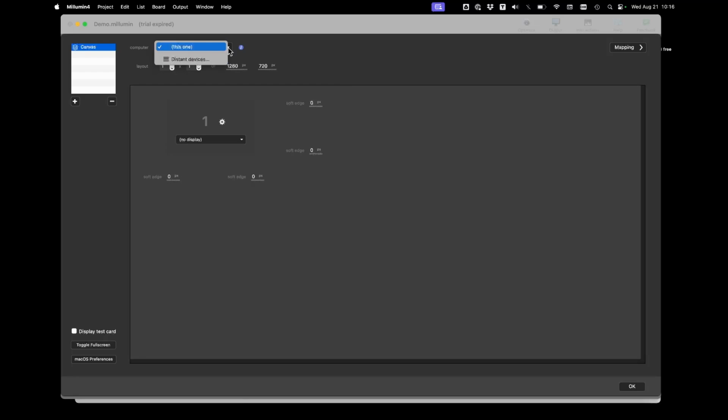We're not hooked up to any other devices, so when you look at computer, it's showing you this one, meaning that it's the display of this computer that I'm on. If there were other things networked and other devices, you could do other things. Okay, layout, one by one, and then resolution. This is saying that my canvas is set up for a 1x1, meaning the whole canvas is this size. Right now it says 1280 by 720. Most likely you're going to go 1920 by 1080. That's probably the res that you're going to work at.